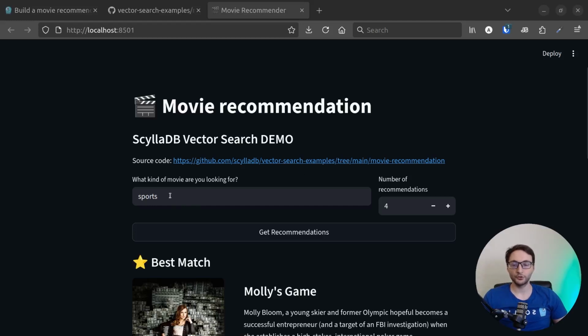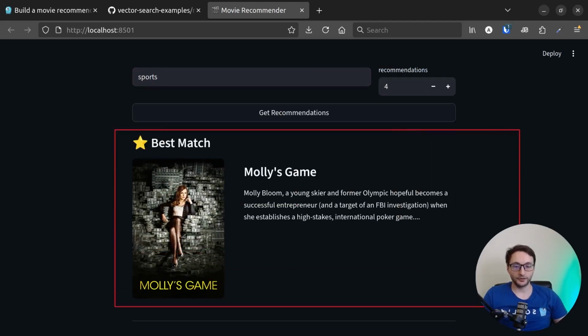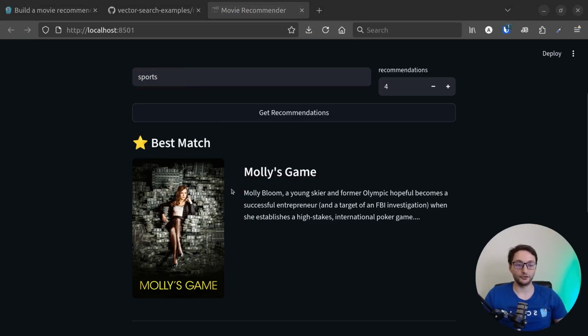You just input what kind of movie you want to watch. So in this case I added sports, and then the first result is going to be the best match. So this is comparing the plots of the movies. So we are comparing the plot of this movie to the input text, and this is the best match. And this is using ScyllaDB Vector Search under the hood.